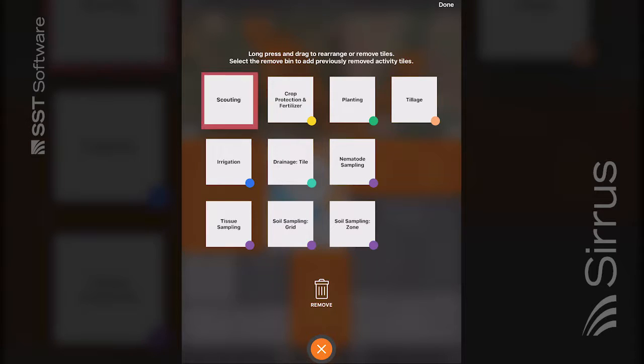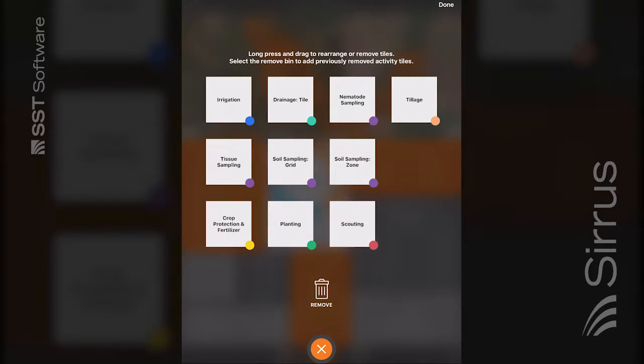Long press until the tile is shadowed with the activity color. Now move the tile to a new location. Drag a tile to the Remove bin to hide the activity from the activity collection view.